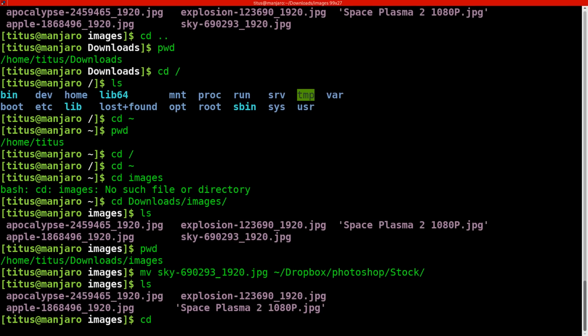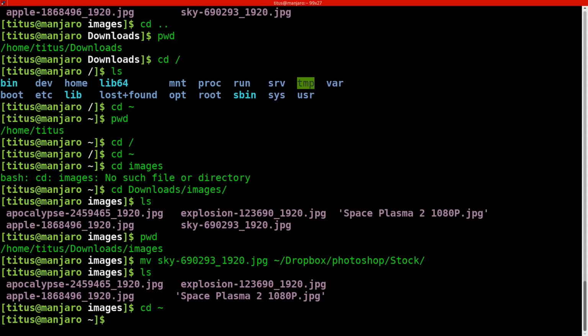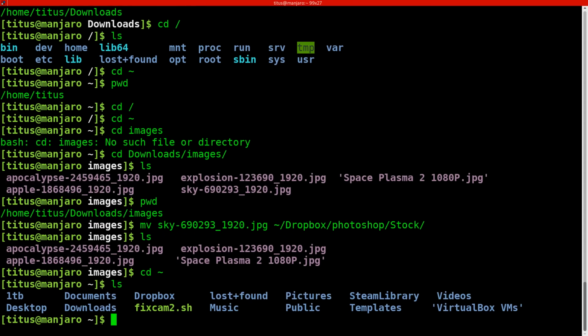If I go back into the stock, which has a ton of stock photos that I'm always downloading for thumbnails and other things. But that's the basis of moving, copying, listing, and changing directories. Going over pretty fast here, but I want to get through this content so you can get a good feel. So next up, let's say you download an executable script.